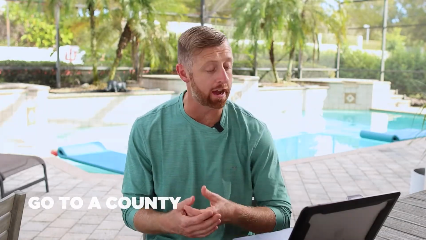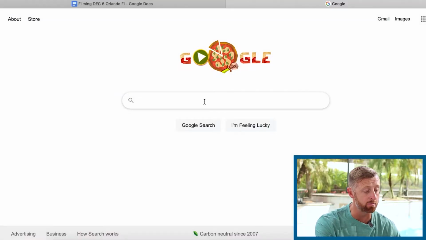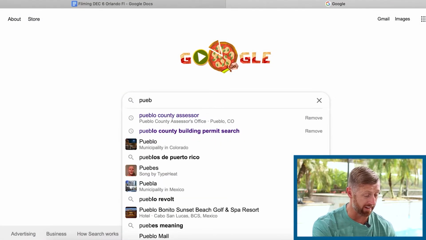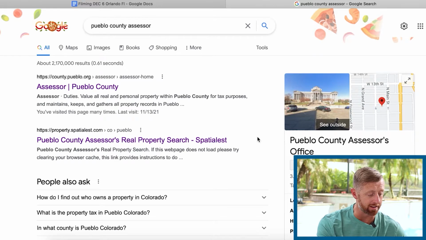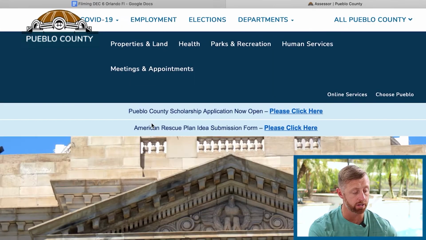All right, so the first thing I'm going to do is go to a county that I love. It's Pueblo County, Colorado. I'm going to go on Google first, and then I'm going to type into the Google bar, Pueblo County Assessor. The Pueblo County Assessor is a wealth of information.